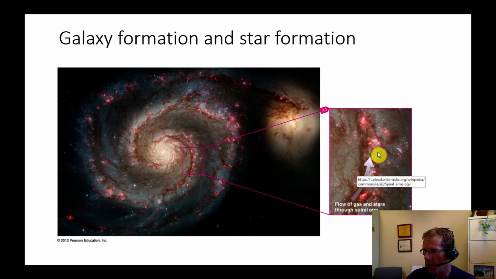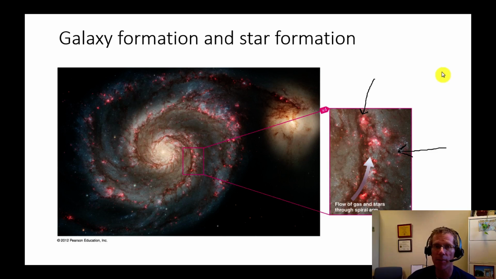Within the spiral arm, you can see a lot of different structures. The light blue structures here are new stars that are forming. The red structures are clouds that are being ionized or energized by the new stars. This dark region here is where gas clouds are basically colliding with each other and getting more dense.